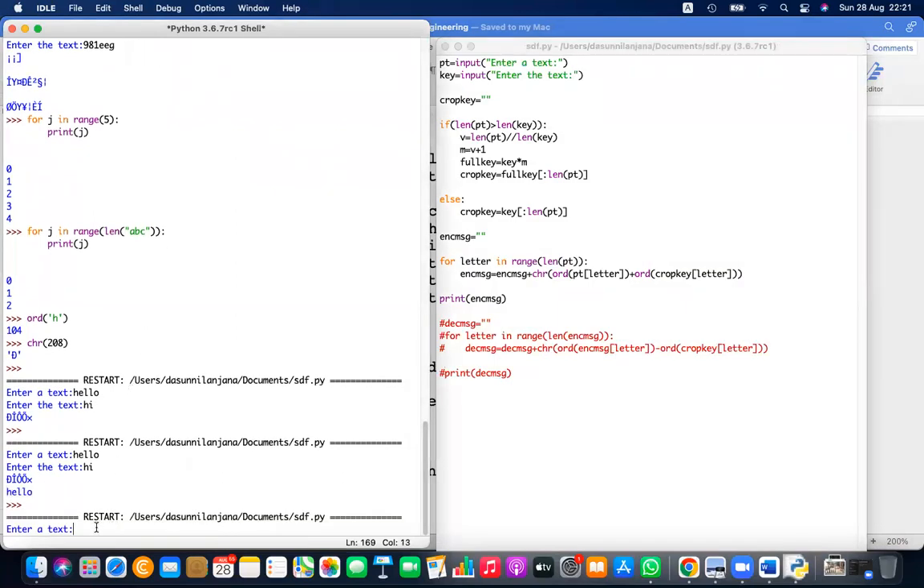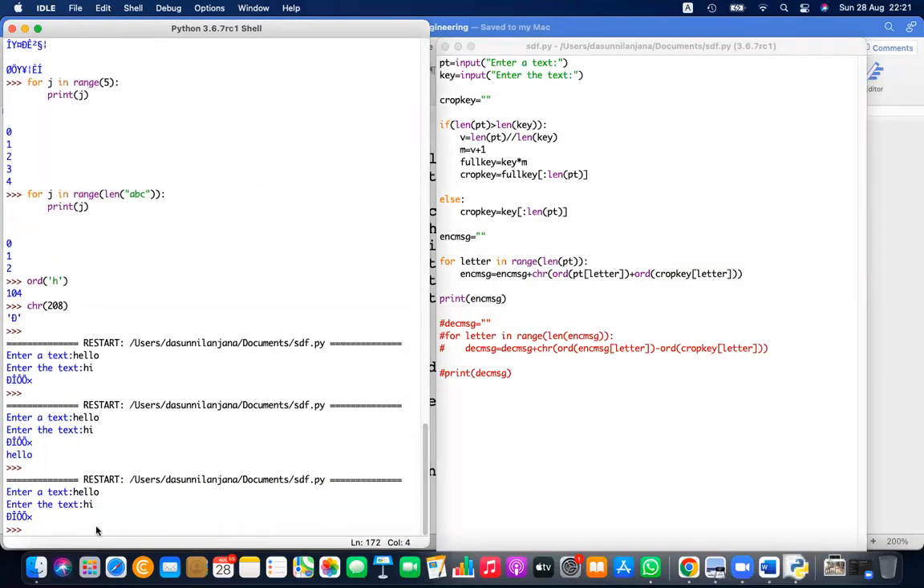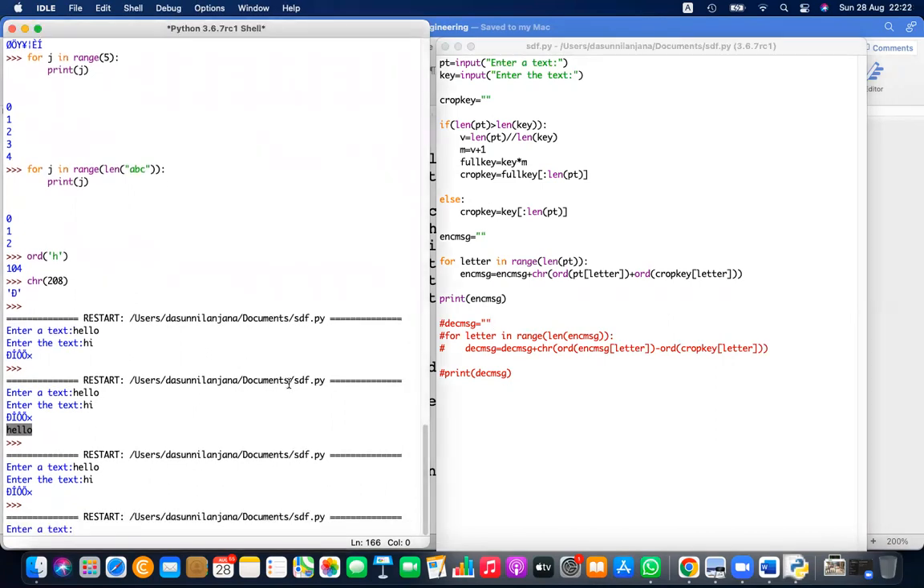Let's say hello and hi. You can see it is only the encryption. The decryption is not there because I have disabled it temporarily. Temporarily disabling can be done using these hashes. Hashes are comments. So that can be done using comments. Okay, let's try this for a large message. We didn't try that for a large line.